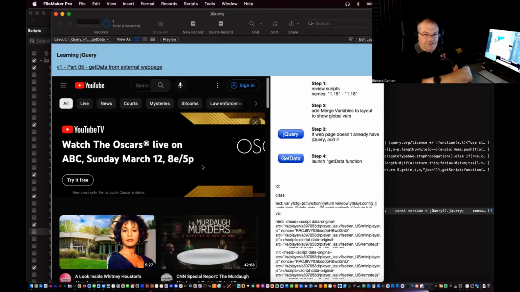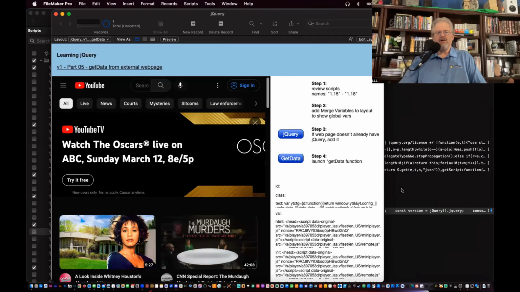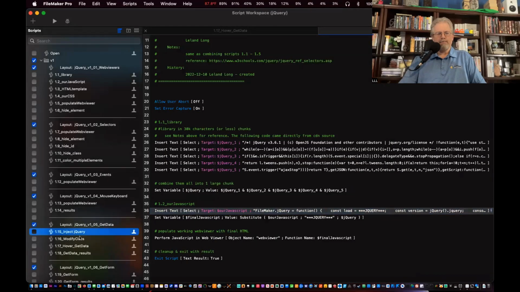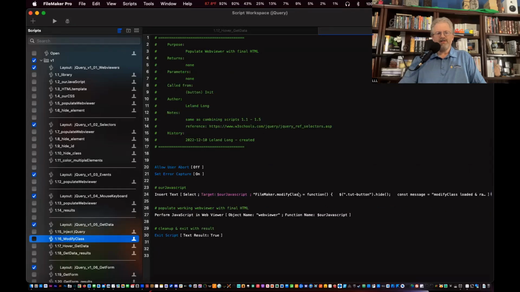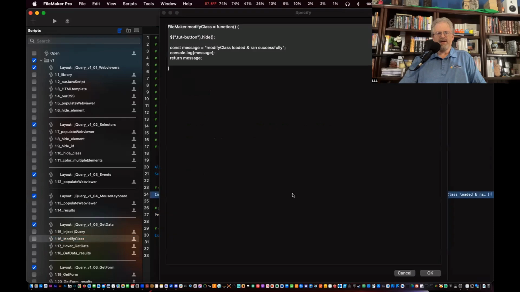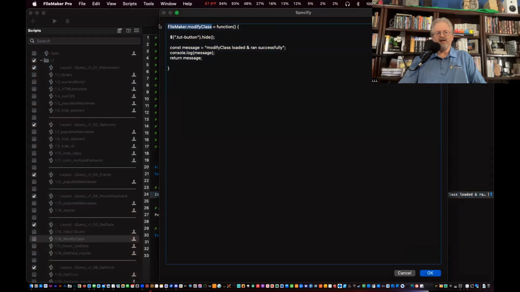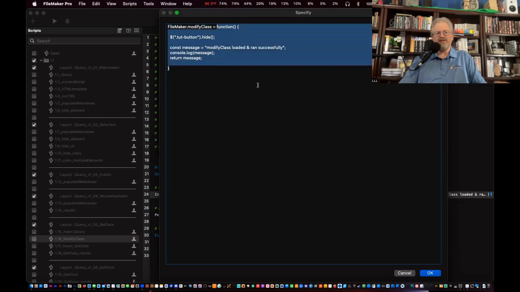Yeah. That's just crazy. But now I'm going to create some custom JavaScript and add it as well. In the same way that I've done it before, I'm going to perform the JavaScript immediately right here in the script so that it just runs. Okay, what is it I'm doing? I'm going to add another custom method to the FileMaker object. So we started with 2, then we added a third one called jQuery. Now I'm going to add a 4th one called modify class. And I'm going to pass in another anonymous function, which means it's going to run immediately, not wait for us to call it. It's just going to run.